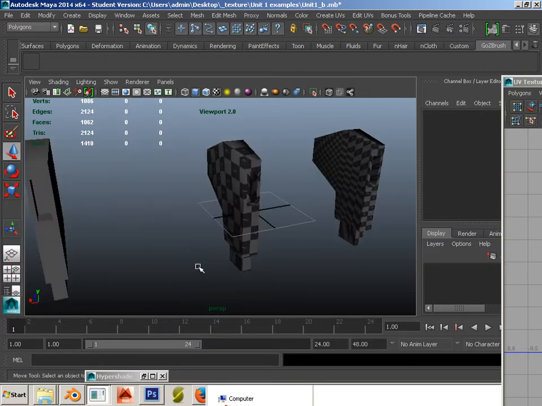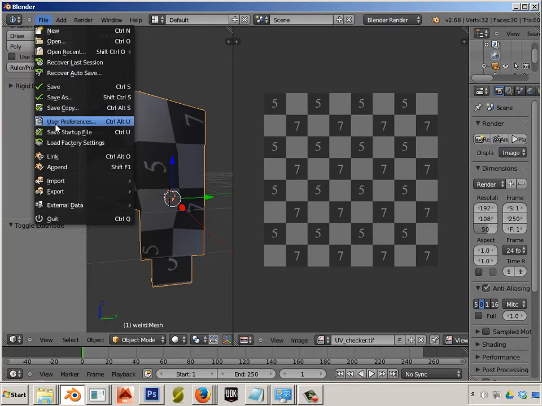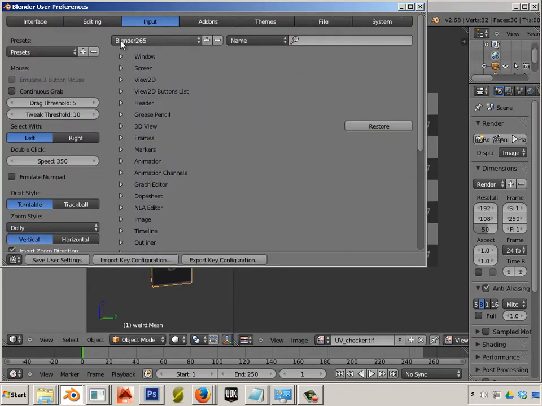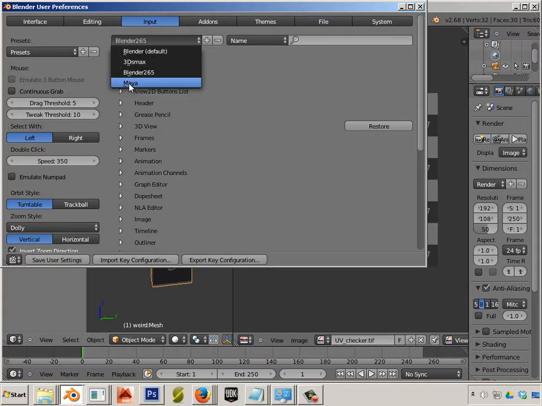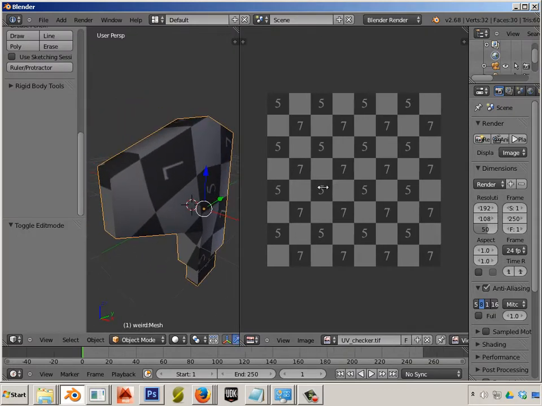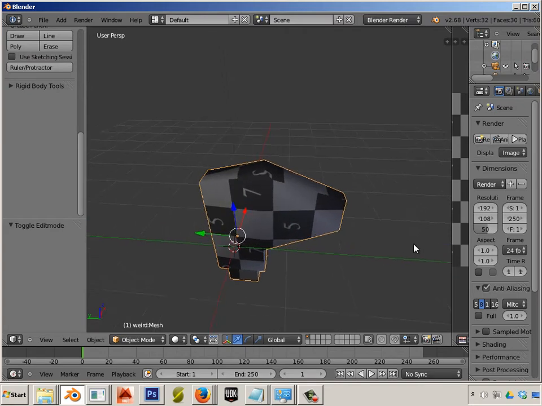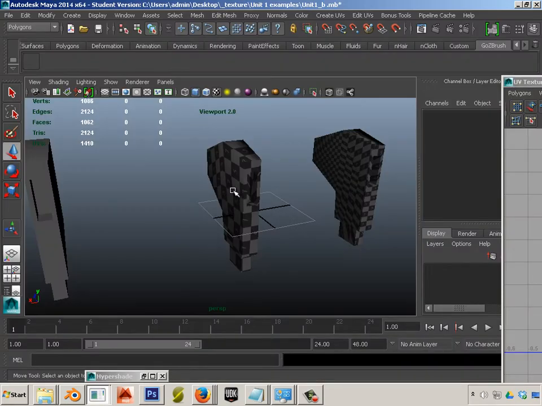So there we go. What's nice about Blender is when you go into Blender under User Preferences, you have Blender or Maya. In this case, you can use the Maya preferences, and everything's the same. The hotkeys are all the same. Alt on the keyboard does the exact same thing as Maya. So there's no learning the navigation. It's already the same. So there's Blender.